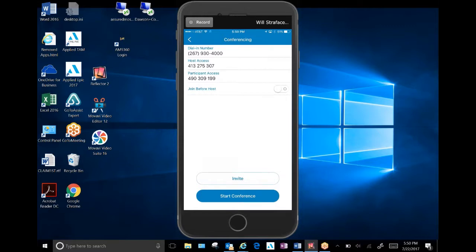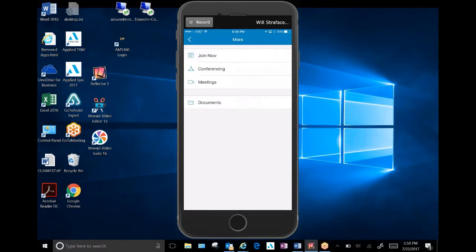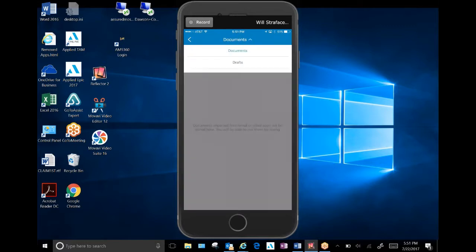I'm going to hit my arrow back. There's documents here. I guess if there was documents that you wanted to share with other people and maybe even have within the app, you could do that. I'm going to hit the arrow at the top.